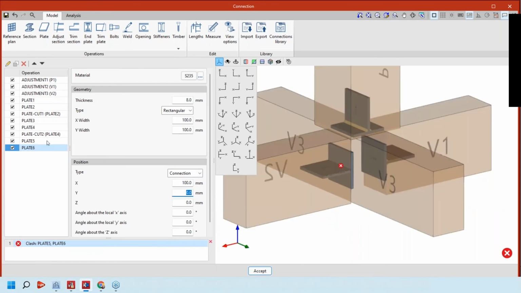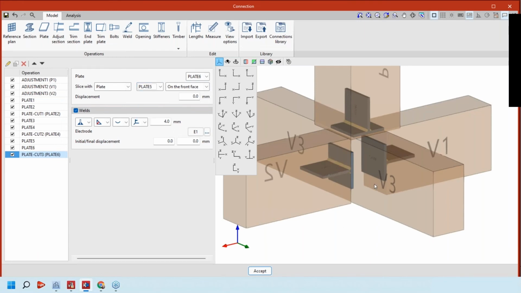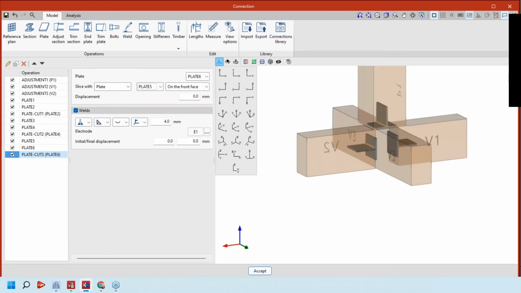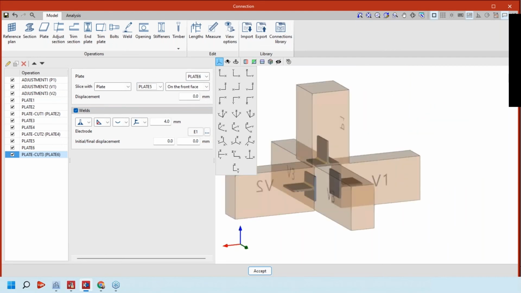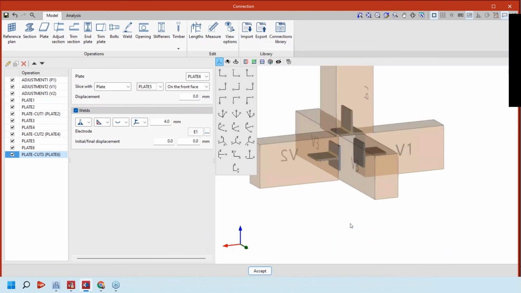And the operation to adjust and add the welds is the same. We just have to change the plates. Now we are welding plate 6 to plate 5, and now we have the elements here. Okay, so let's save it. We have the main elements to connect the bars here, but now we must start connecting these elements to the bars.